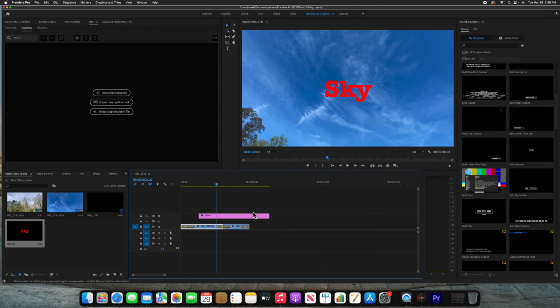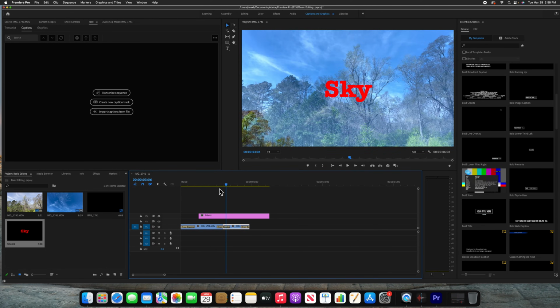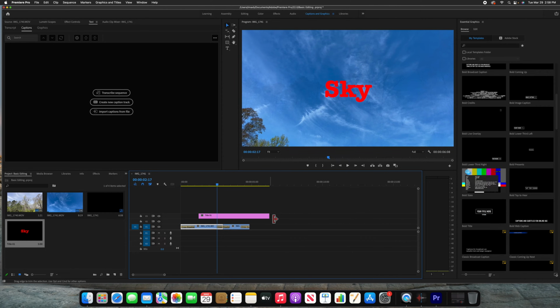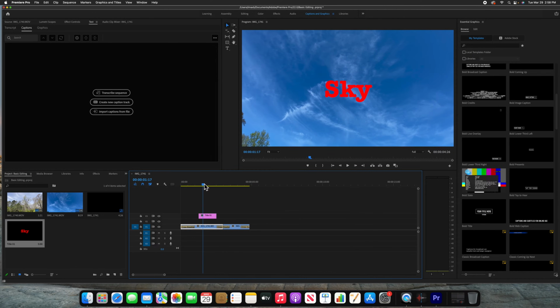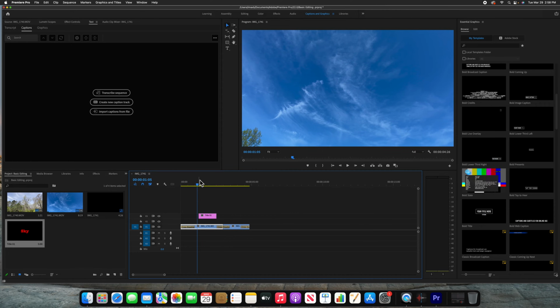So the only thing now that we need to do is we need to make a cut to where we want this to end. So we don't want the word Sky to blend into our other clips. We know that for sure. So instead of making a cut, all we gotta do is just drag the back end closer to the other end. And I think that's a good point right there.